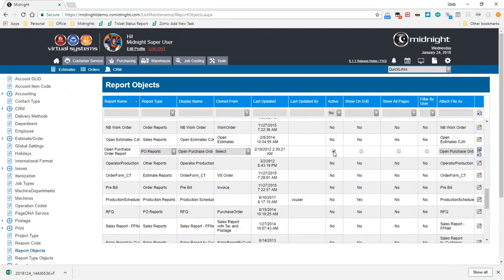Lastly, when preparing to send off your documentation to your customers, the report name by default is what you'll have your document called. So in the case of this one, your NB work order .pdf would be the file name. If you wish to change that, you can edit the attached file as name, so that the name of the file that's actually sent will change to reflect the proper name for what it is that you require.